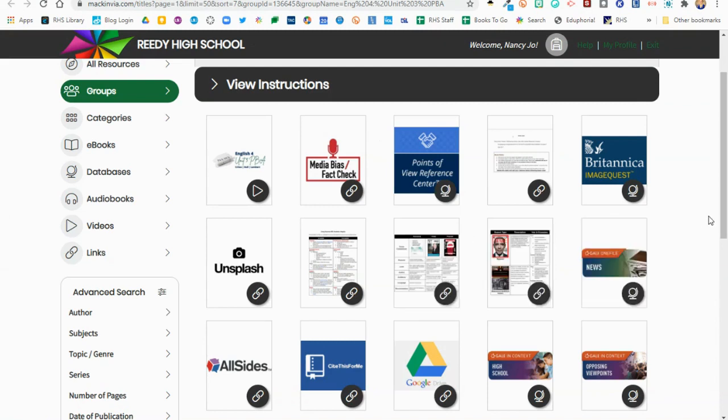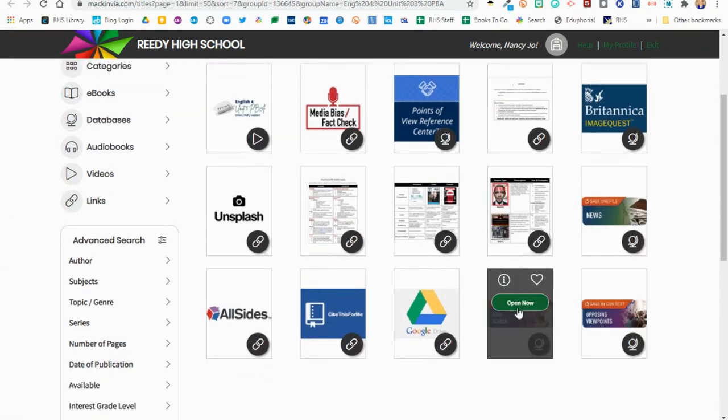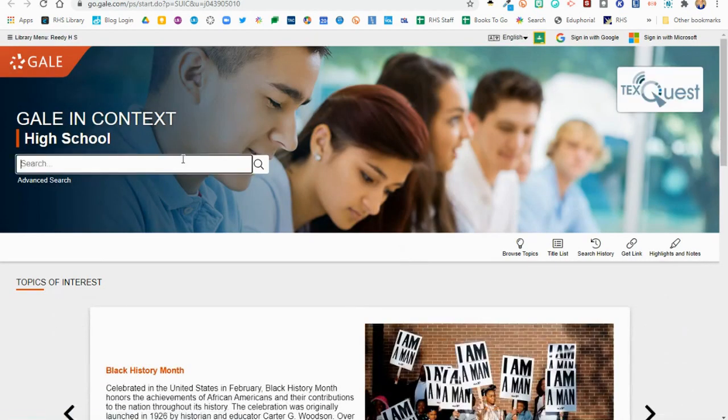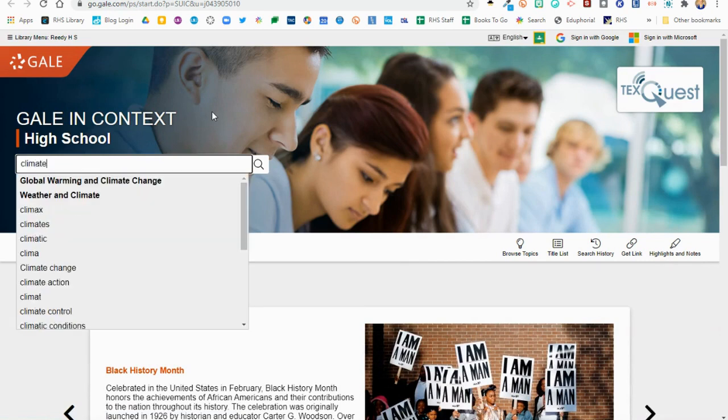Okay. All right, so I would highly suggest that you start with this Gale in Context High School database. So I'm going to put in my topic, and you'll notice what happens here is the minute you start typing something, it's going to suggest some different search terms. So these might actually be something that you use for your notes, which I'll talk about in just a minute. But these might actually be really helpful for you when you're working on your notes.